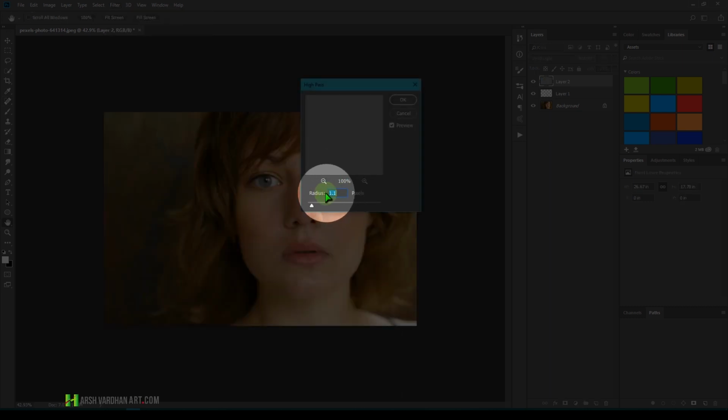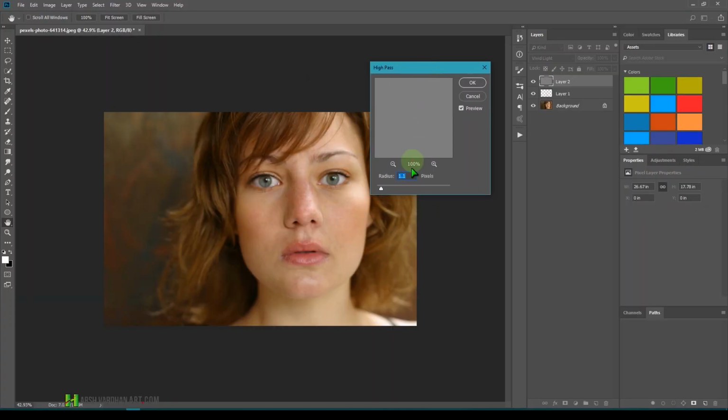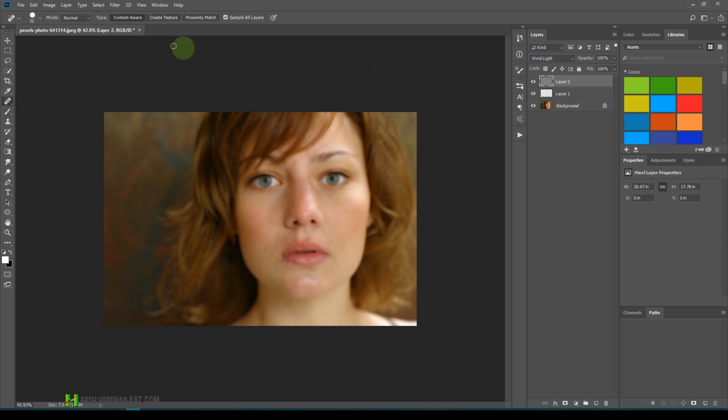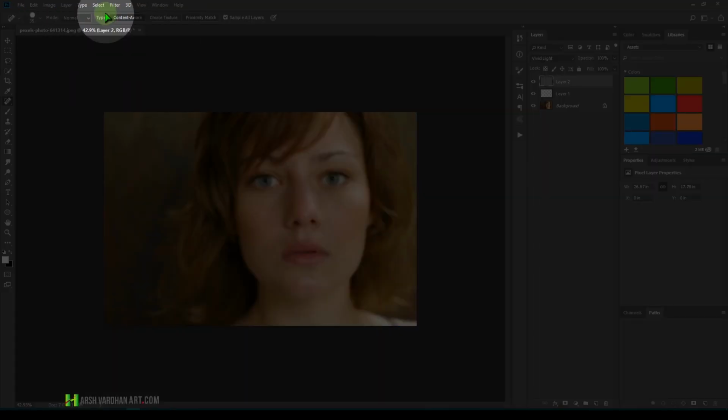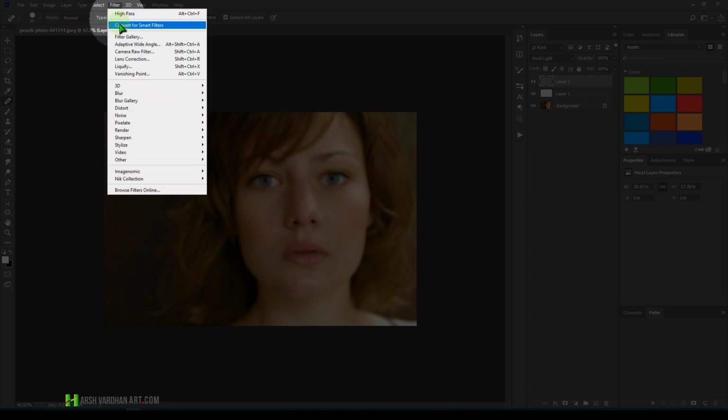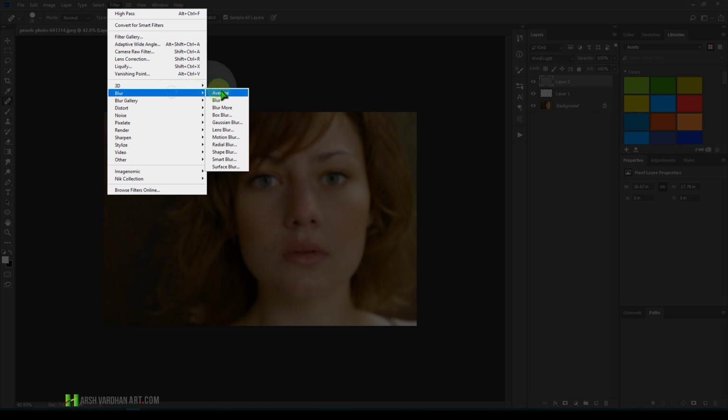And now you have to choose the radius where you don't see the details in the skin. So you drag it on this side and increase the radius until you don't see finer details in the skin, and then press OK. And now again go to the filter, choose blur and choose Gaussian blur.